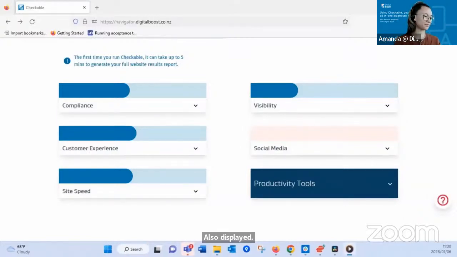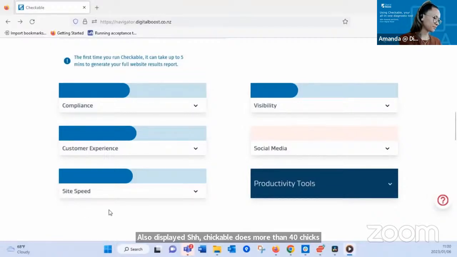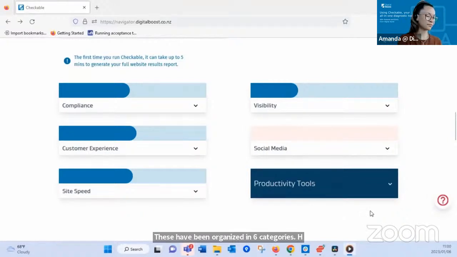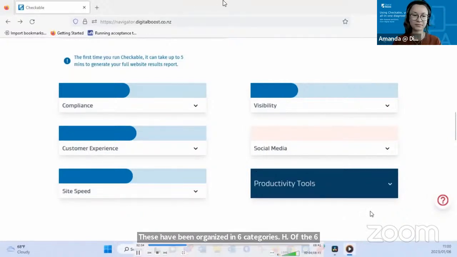Checkable does more than 40 checks. For ease of use and understanding, these have been organised in 6 categories. Each of the 6 categories deal with a different customer touchpoint.